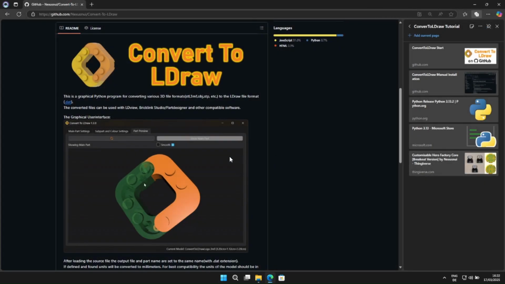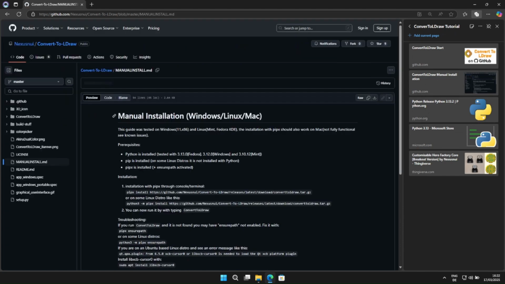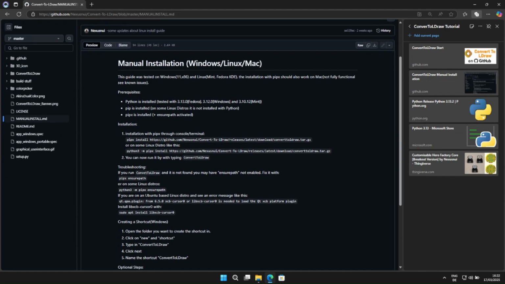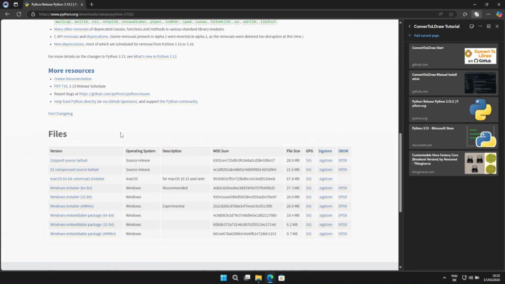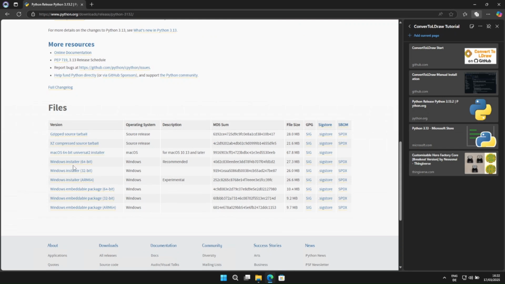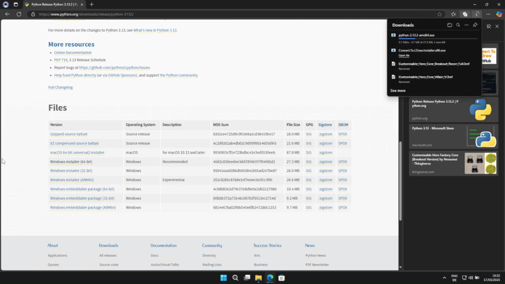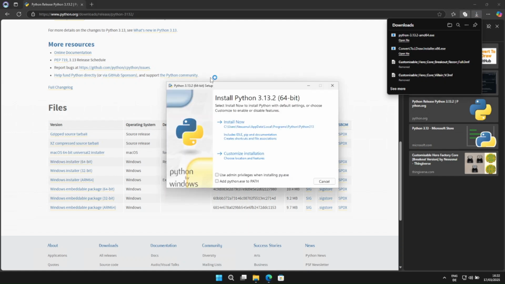And now to the installation through pipx, which is for Linux, Mac, potentially Windows on ARM, and if you want to avoid that antivirus issue. Before you can use pipx, you have to install Python with pip. I'm getting the installer from the Python page.